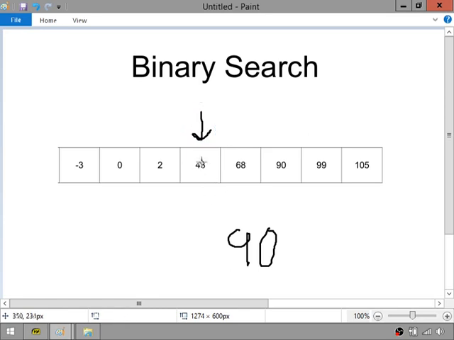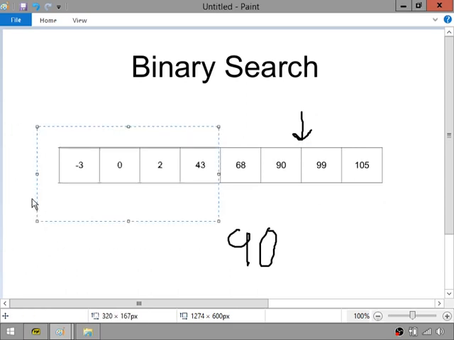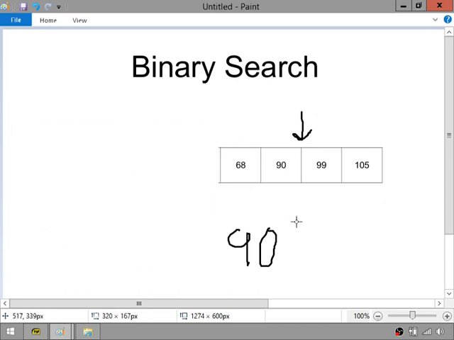Now, because 43 is less than 90, we know, or rather the computer knows, that 90 must be in the right side of the list. So let's move this over to the middle here, and we can ignore the left side of the list. So again, this is ambiguous, so let's round down. And there we have it, we've found 90 already. Let's try that with another example.